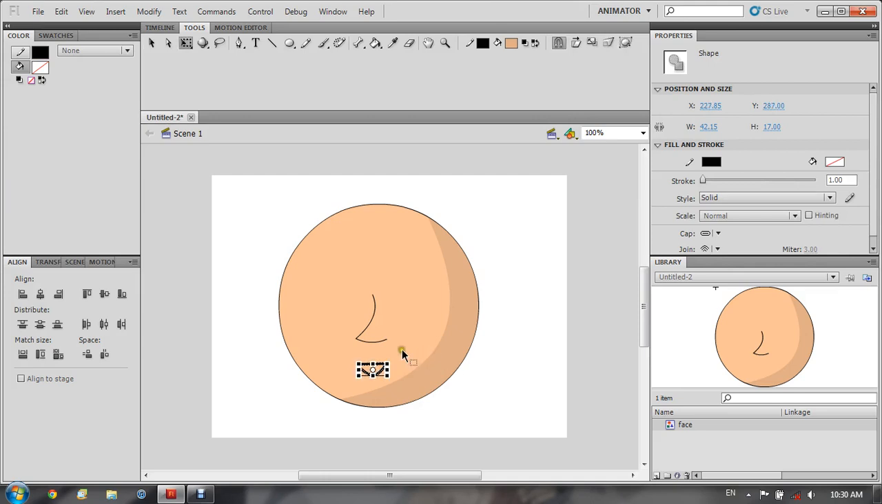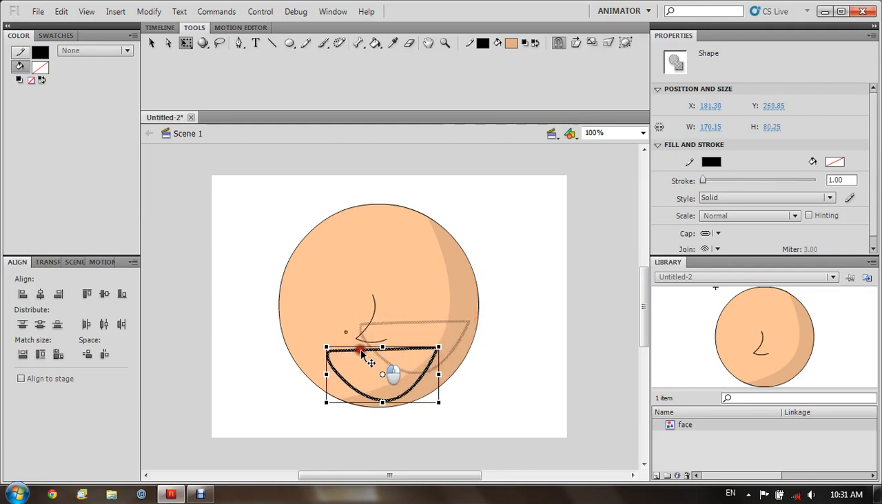Push Q for your free transform tool, and go to the corner here and you'll see the scaling tool. So we'll make it a bit bigger, and then we'll put it right back on the face. Maybe we'll make it a bit smaller.